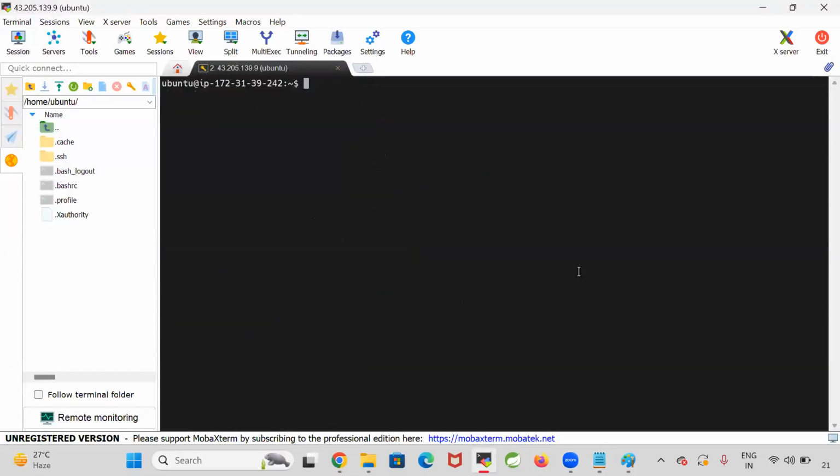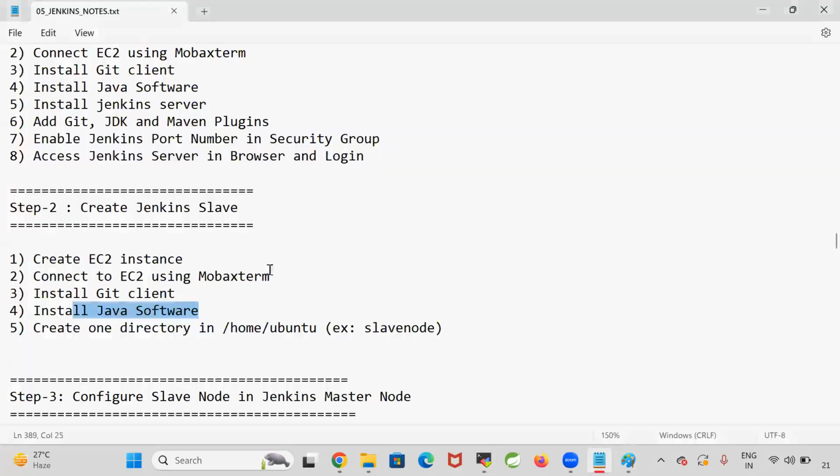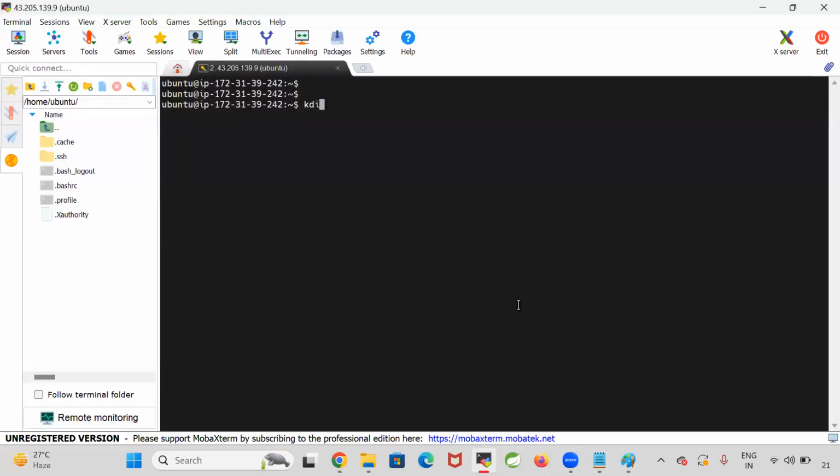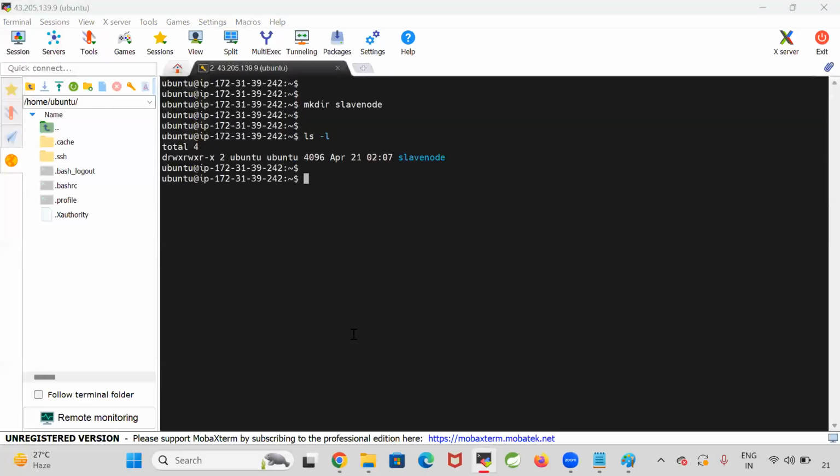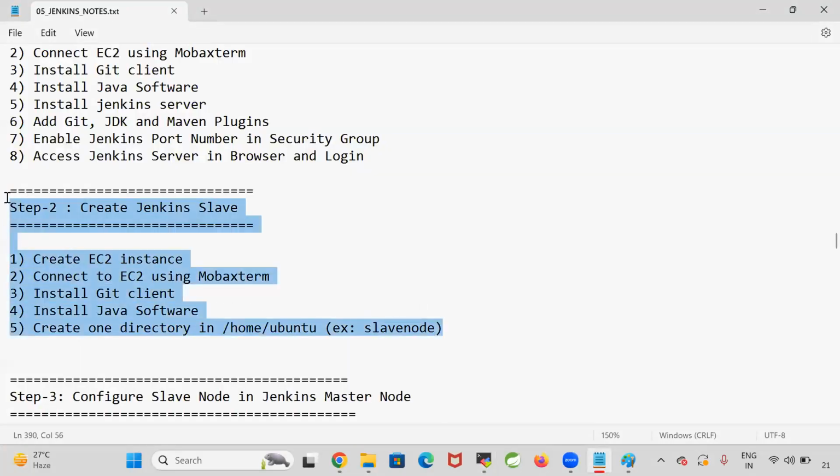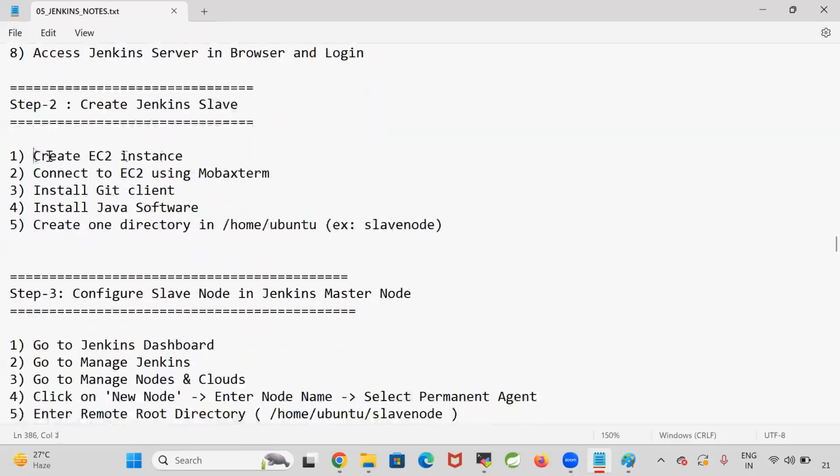My Java software got installed. After Java got installed, create one directory in the home directory. That is a slave node, just mkdir slavenode. That's it. So we have created one directory. So with this, Jenkins slave creation is completed. I have taken one EC2 instance. I connected to that instance using MobaXterm. I installed the Git client and I installed Java software. Then I have created one directory called slavenode directory in the machine.